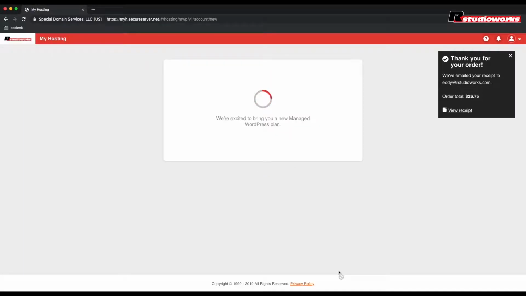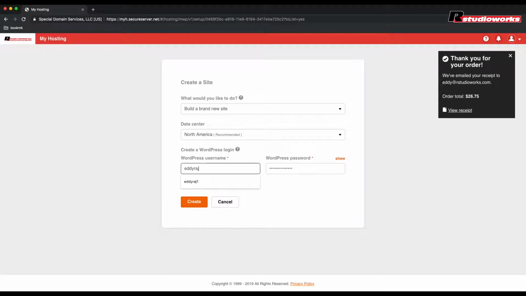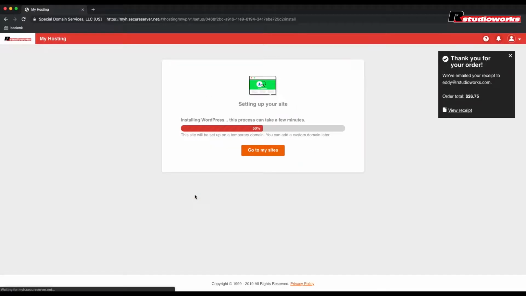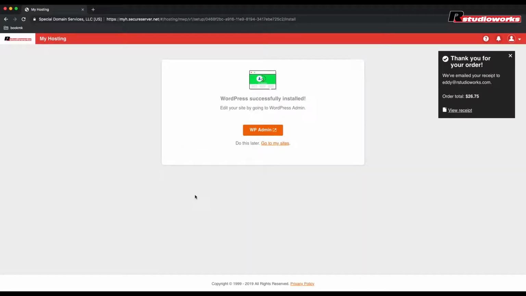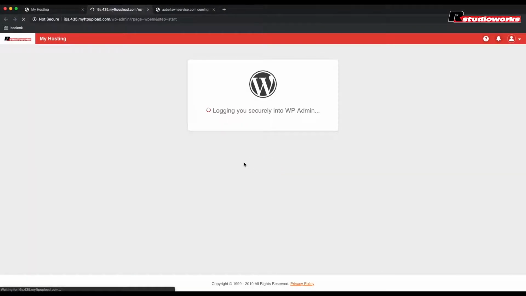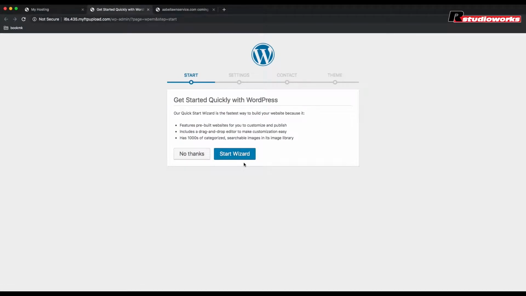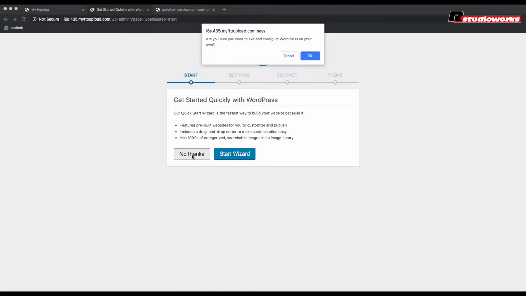Now this is going to start our WordPress installation. Choose a WordPress username for the admin dashboard and a good WordPress password. And click on create. Give it some time to install, it might take a minute or two. We are now ready to launch the dashboard. Right here you can click on no thanks because we are going to do the WordPress setup ourselves.